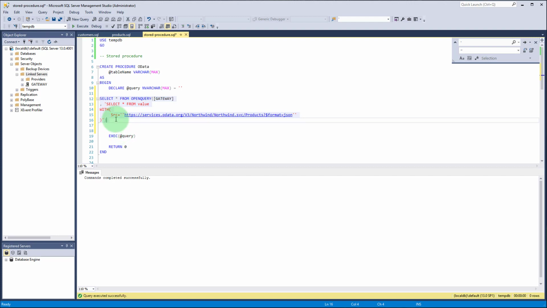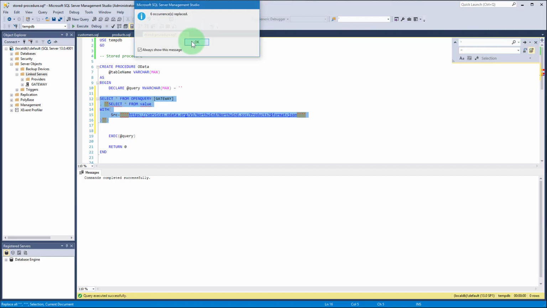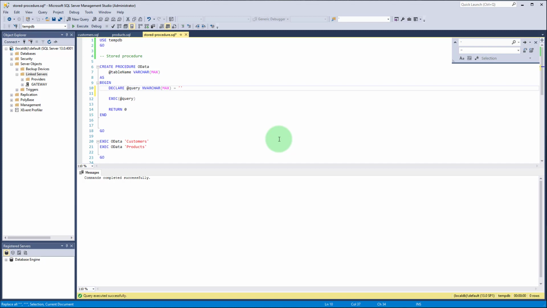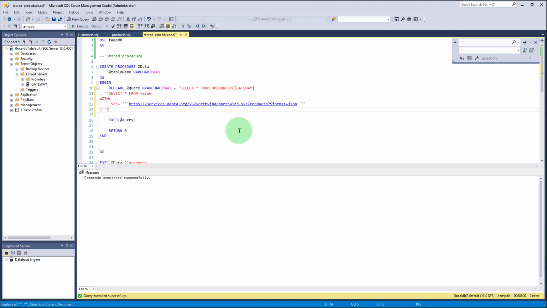And to do that, we will need to escape single quotes. So what I do, I just select the query and then I replace one single quote with two single quotes. Let's do that. Okay, and once the single quotes are escaped, I can put the query here, and now I'm ready to make this query dynamic. So namely, I can replace this part, products, with variable table name. Okay, looks good.